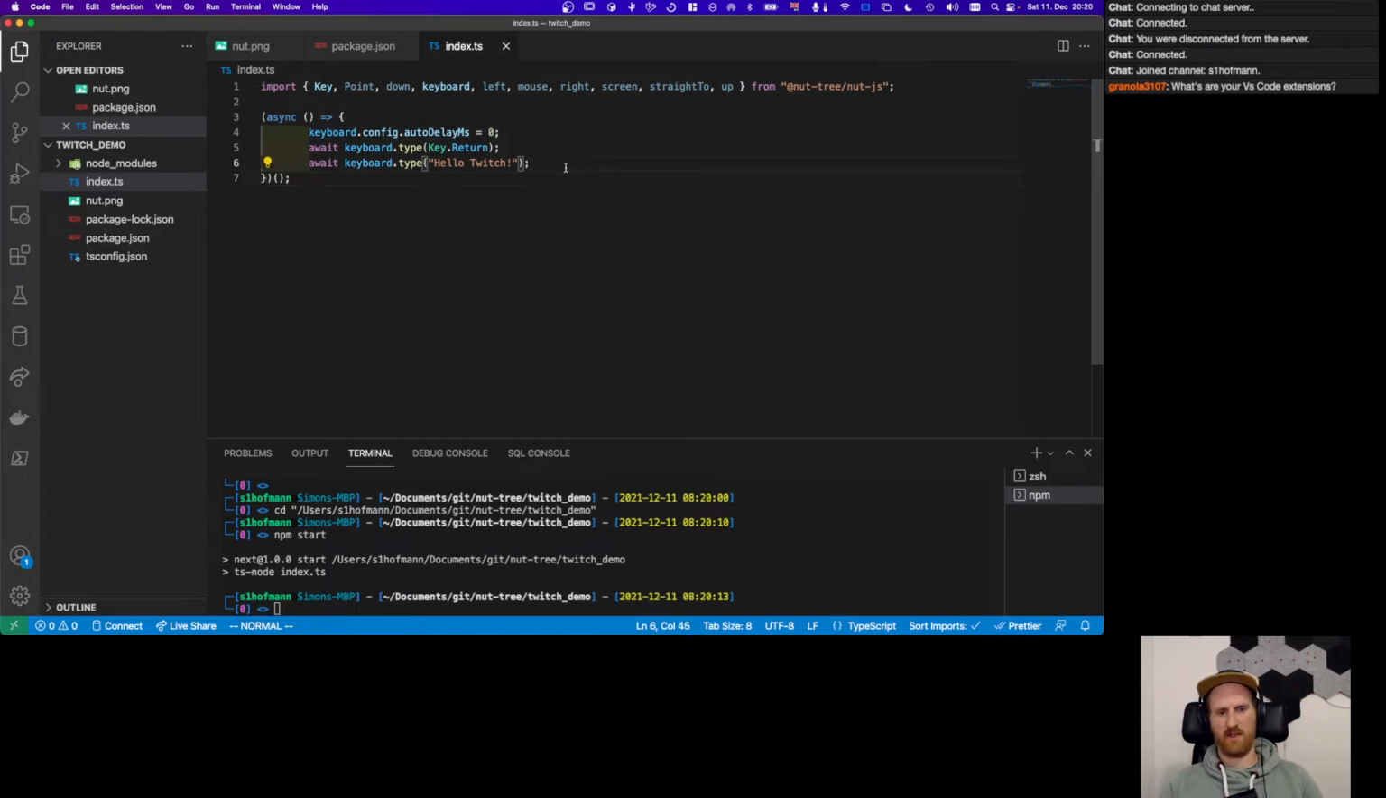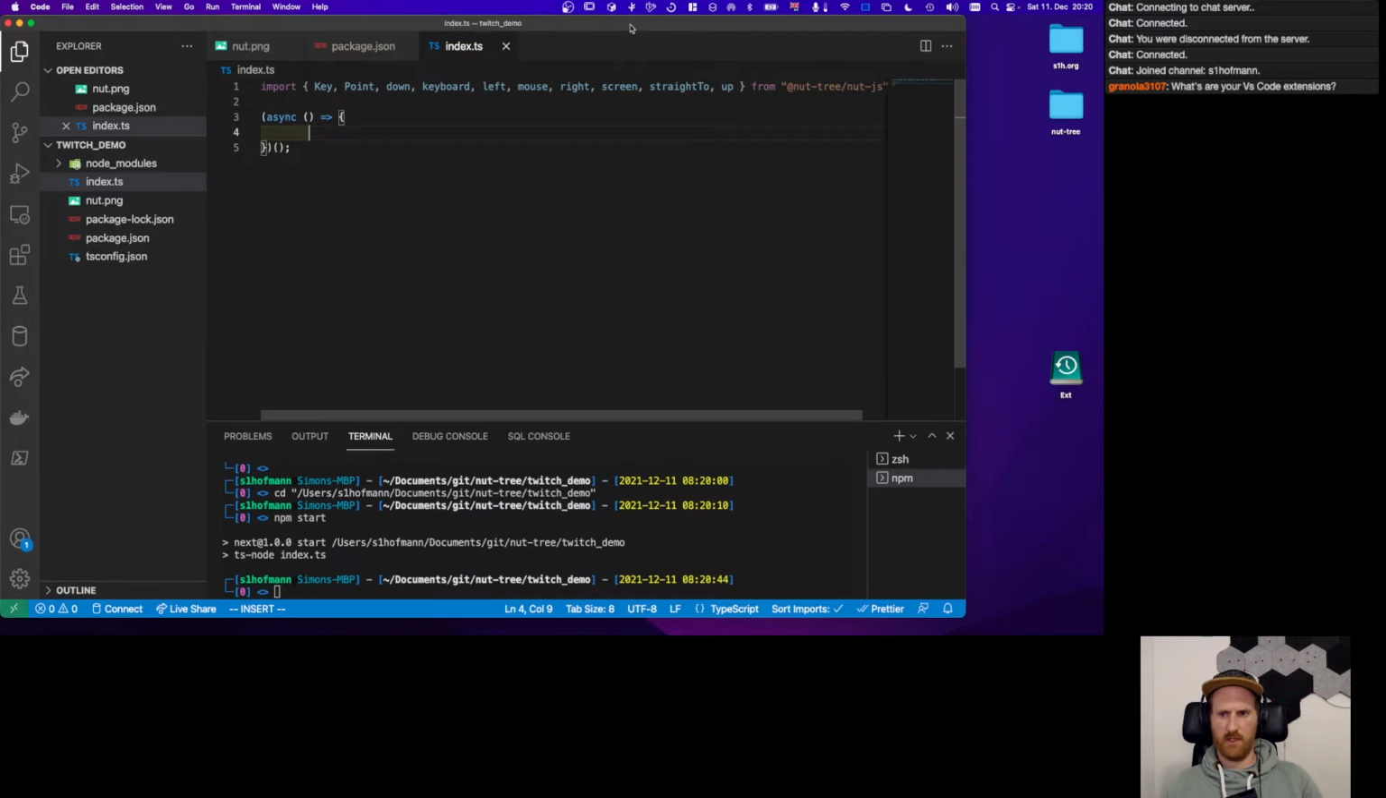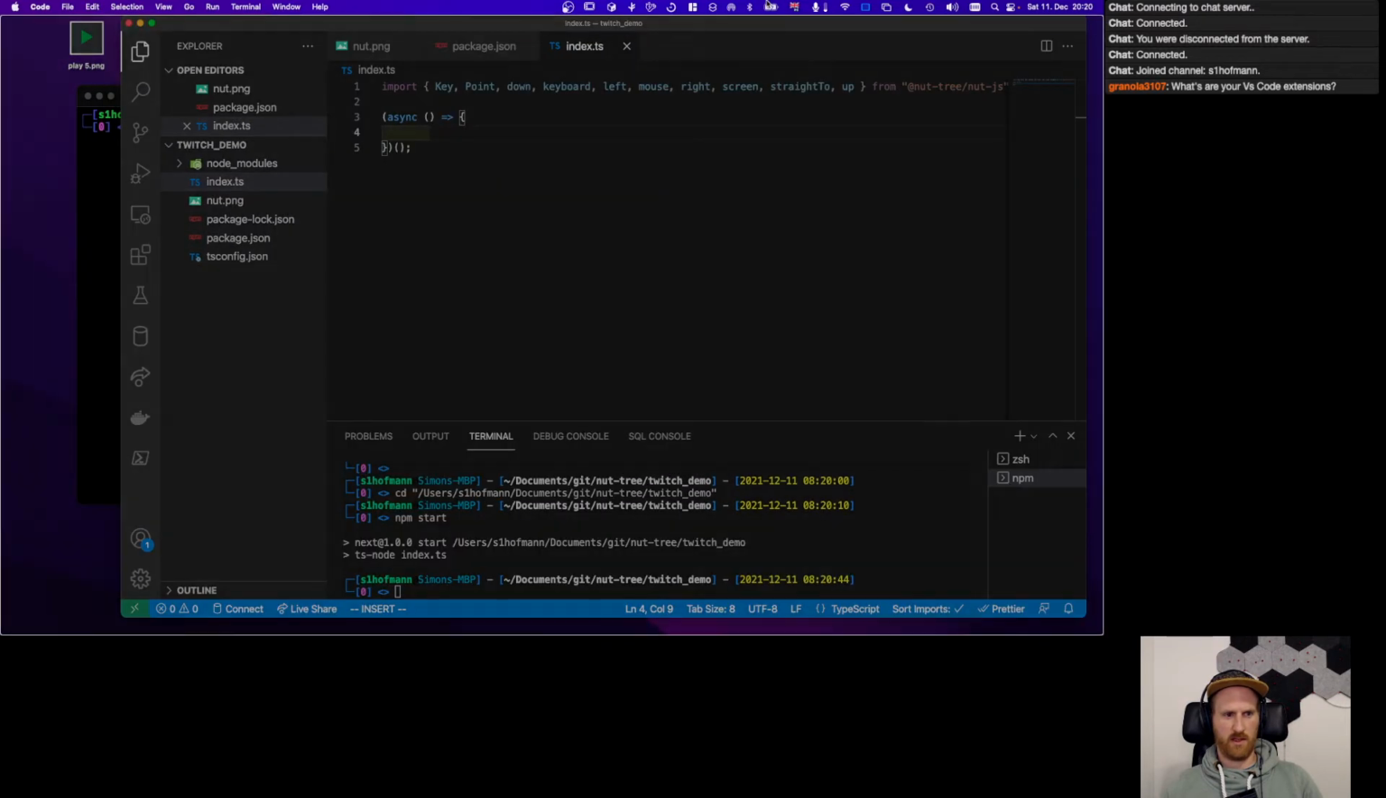Okay, so the last thing I want to show you, to give you a head start about what nut.js is all about, is what we can do with our screen. Let me resize my window a bit.